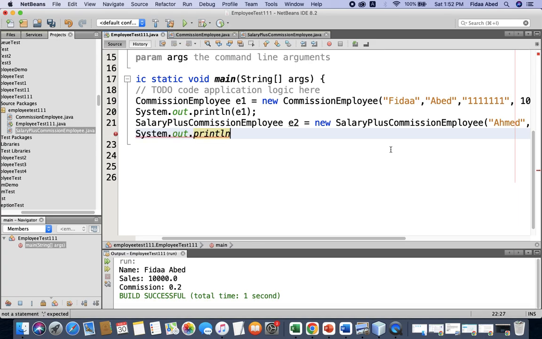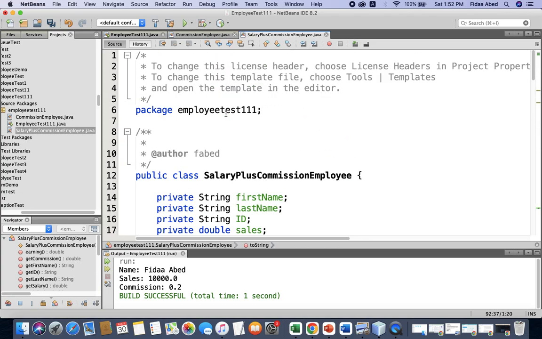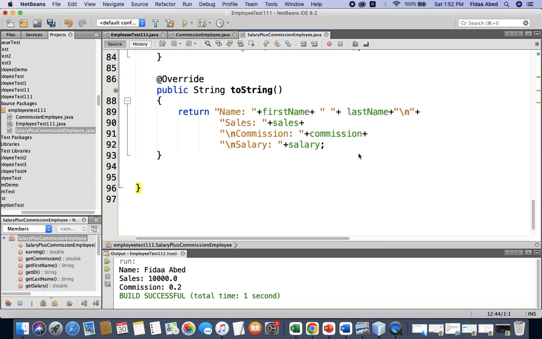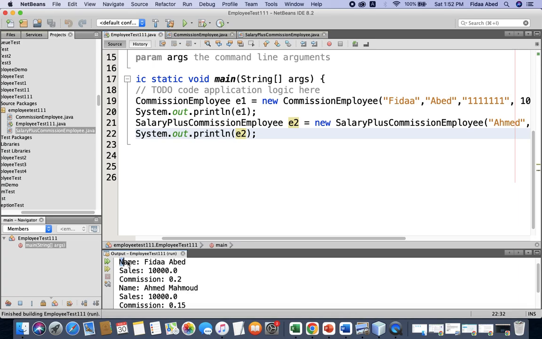Okay, let me print this. System.out.println. I want to print E2. So E2, he will call the toString method. This actually is toString, and he's overriding the toString. Who's the father of this class? The class Object, right? Even though we didn't extend Object, we know this is the father by default, and he's getting toString and modifying it. So now whenever I run the program, I will print the first employee Fidaa, second employee Ahmed Muhammad. Now he has salary, in addition to the other things. Okay, cool.